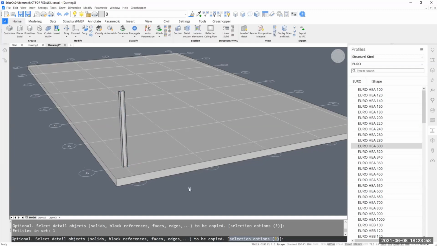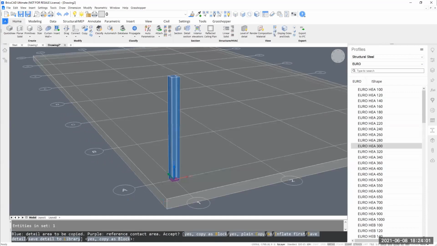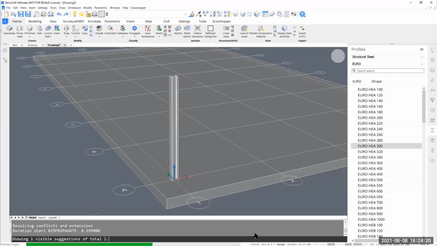So here are our detail objects. And again, as we saw previously, it zooms in. The blue is what is going to be copied. The purple area is that reference. Now, it also has a couple of options as to how this will be copied. We want to just do a plain copy. We're not going to copy it as a block. We just want a plain copy.